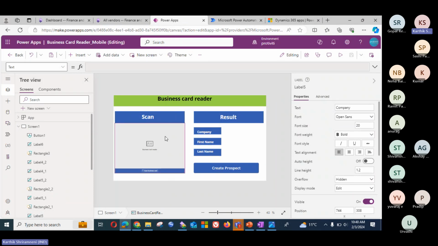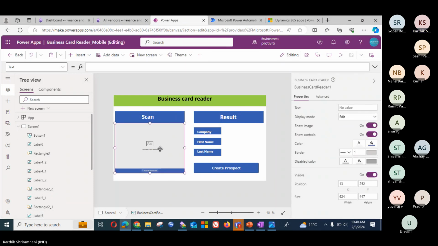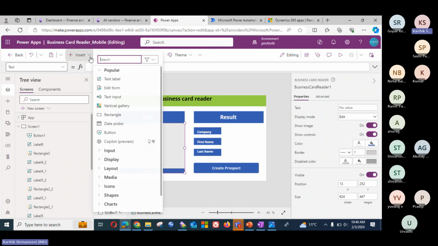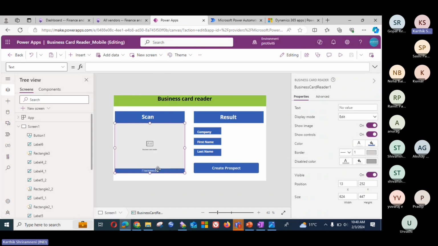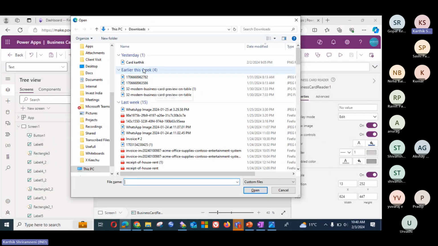That's it. Then how did we insert this business card reader? There's already a business card reader component available. If I go to AI Builder, there's a business card reader component. I just clicked it and added the business card reader component here. Then all this has come here. If I click on this Scan, as it is a laptop, it'll ask me to select a file. If I select this file, it will scan it and give me a result here.